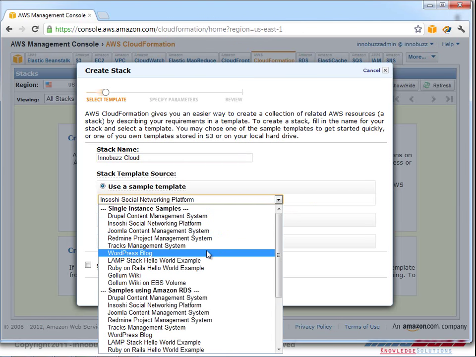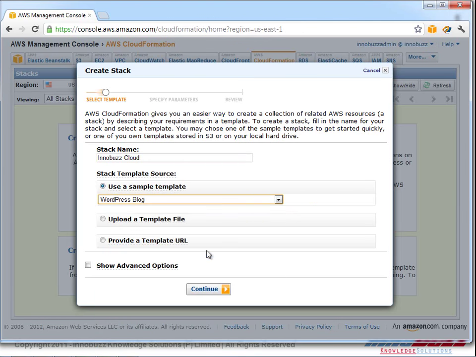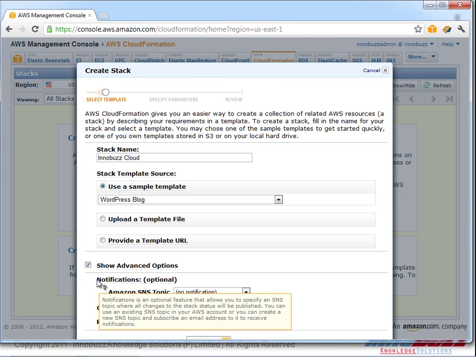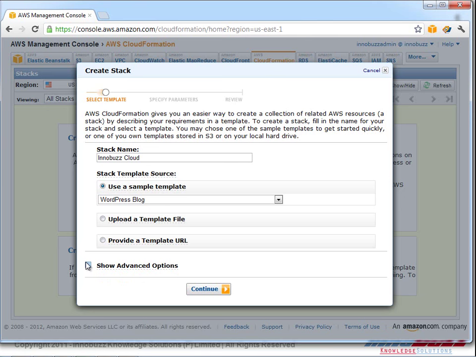So let's go ahead and select a WordPress blog sample template here, and let's see what is there under advanced options. Under advanced options, you can see the Amazon SNS, which is nothing but Amazon Simple Notification Service. If we want to enable notifications in this CloudFormation, we can check enable this notification. We are not going to create a notification here since we are just creating a sample demo. So let's go ahead and click continue.